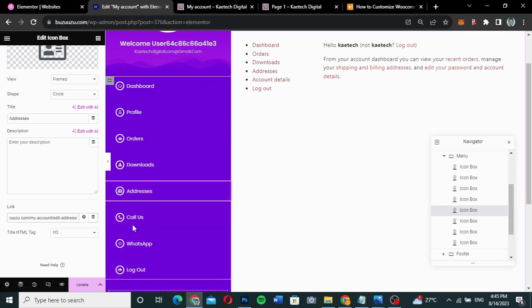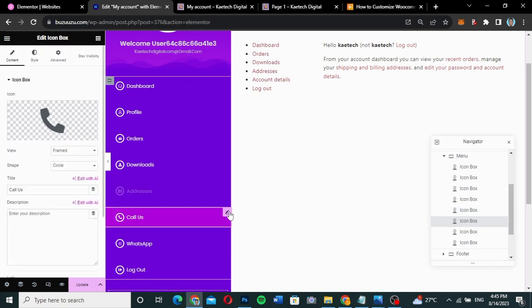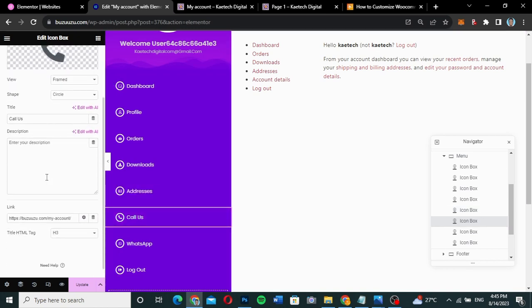Okay, so as you can see, let's click on call us over here. Now we have call us over here. Okay, so to be able to use our call us button so that it will be actionable, so that people can just click on it and be able to call us, now we need to use a dynamic link. So we're going to delete the link that we have over here and then use the dynamic tags over here.